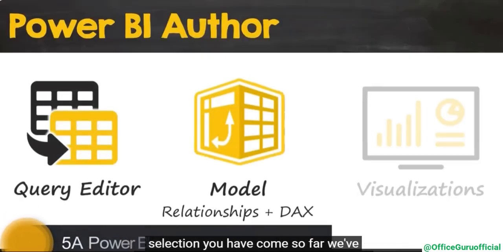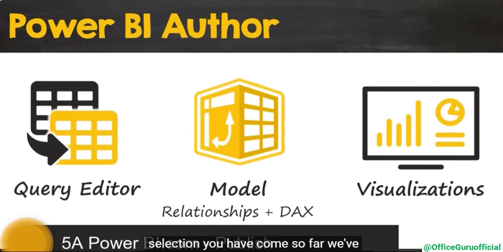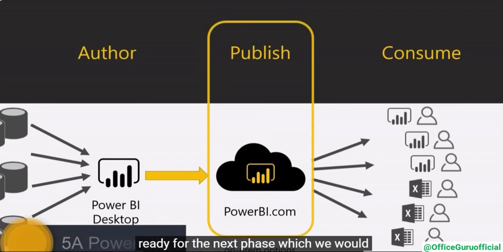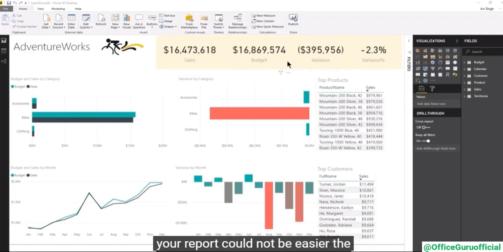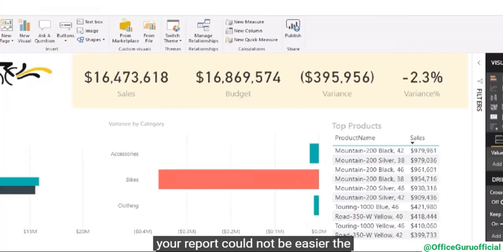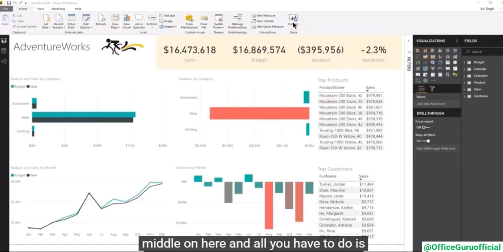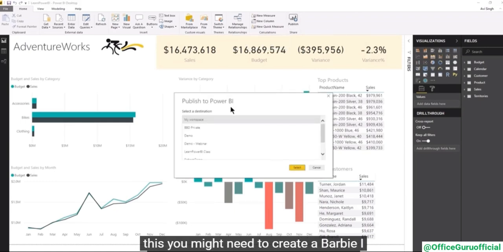We have come so far. We've gone through all these steps and are now ready for the next phase, which we would start by publishing a report. Publishing your report could not be easier. The publish button is right bang in the middle here, and all you have to do is click publish. Now, the first time you do this, you might need to create a Power BI account, but it's free and it's really easy.